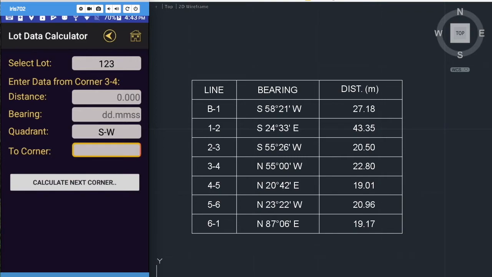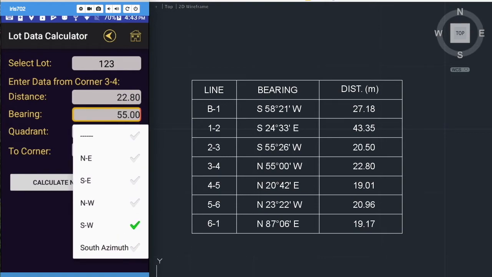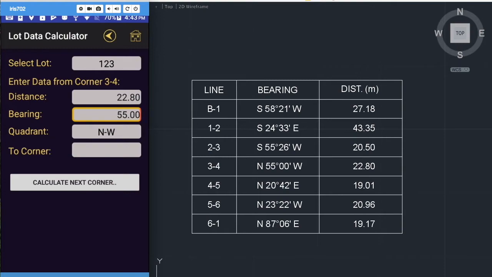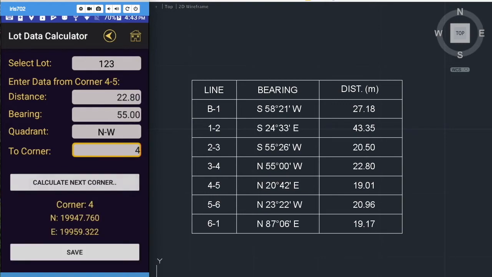Corner line 3 to 4, the distance is 22.80. For the bearing, 3 to 4 is 55.00. Then the quadrant is northwest. Then to corner 4. Then calculate, then save.